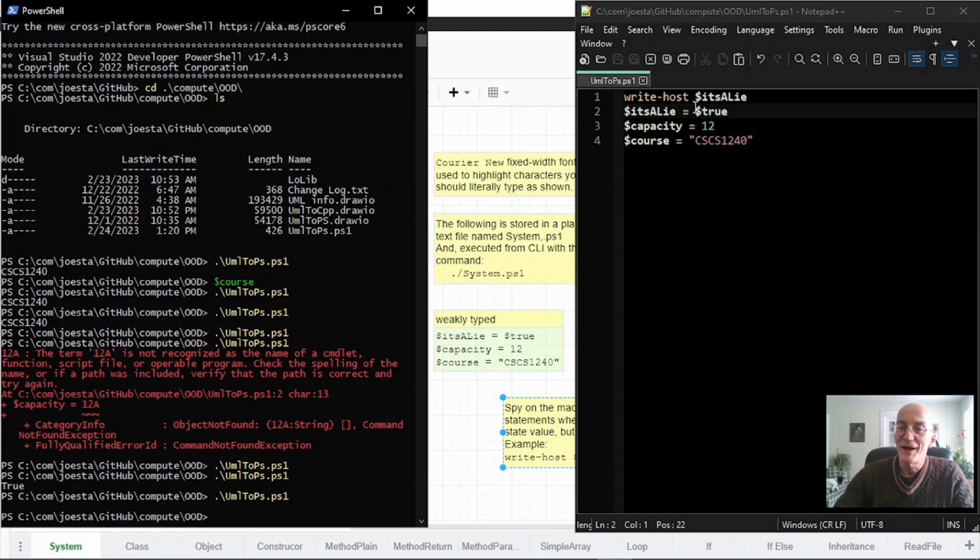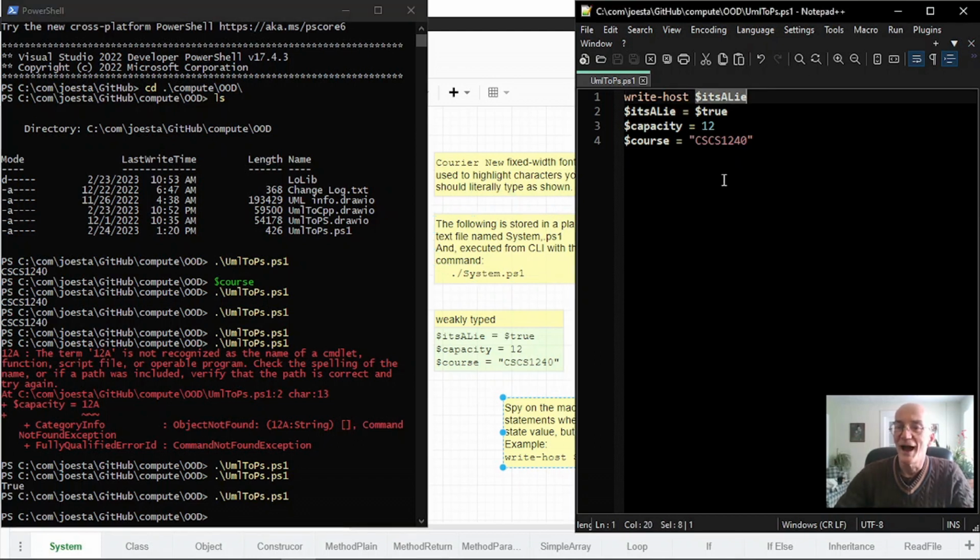Now, you might have assumed, well, $it's_a_lie, I haven't declared it or defined it yet, so it's going to cause an error and say, I don't know what that is. Some languages will, okay? But PowerShell says, hey, I'll make it up on the fly. I'll make it up on the spot here. Now, what's its value going to be?